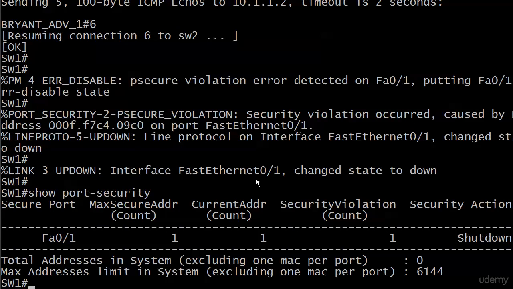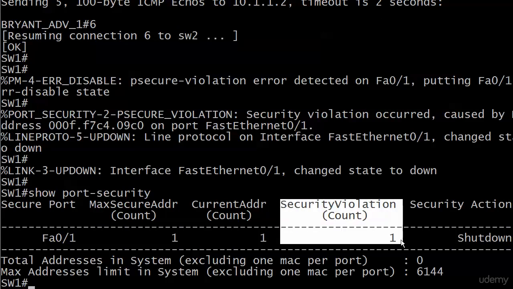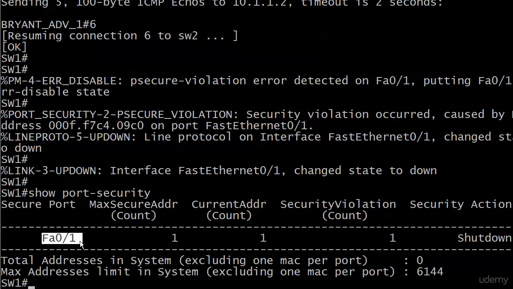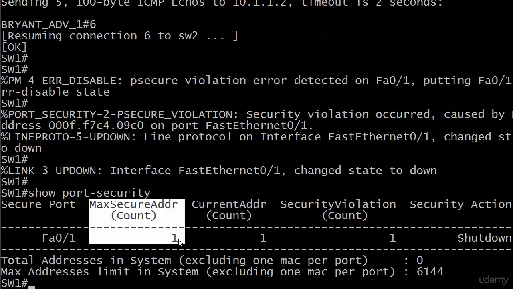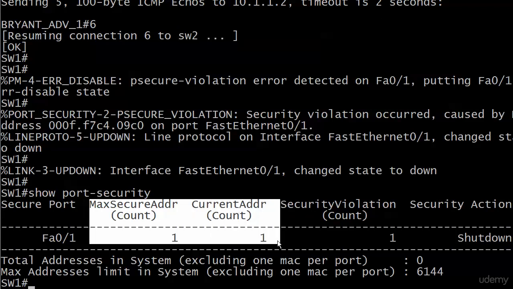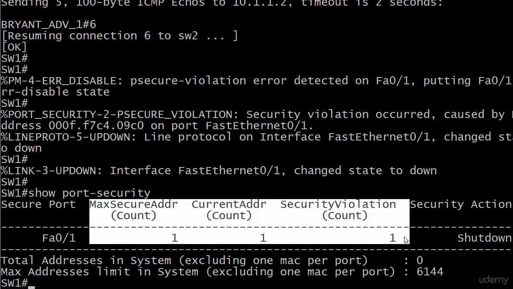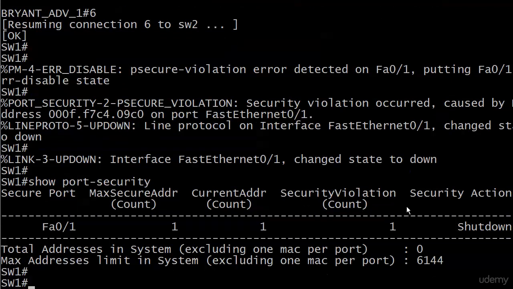And this should look familiar, but now check out under count, security violation count 1. So show port-security is telling us here's the port, and there's only one port we're working with right now. There's max secure address. We know that's the maximum number of secure addresses. Current address count, that's the one we configured statically. And then when R1 sent some frames in, or host 1 sent some frames in, then we had a security violation.